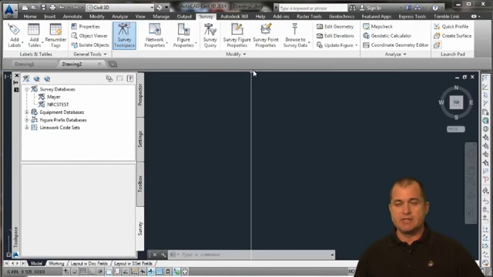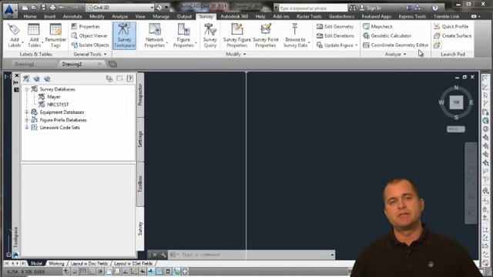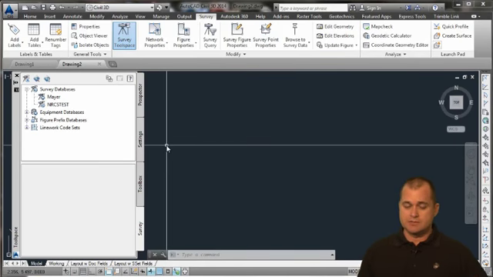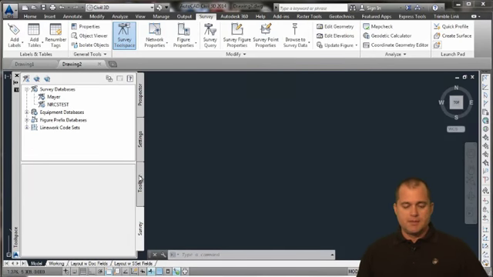Now, not everything that you're going to see up here on this ribbon is going to be covered in this particular course. We'll cover that in later courses or other smaller courses, based on need or requests or requirements. But there is a ribbon for survey now in 2014. Like I said, most of the information and most of the tools are going to be done from the survey tab.